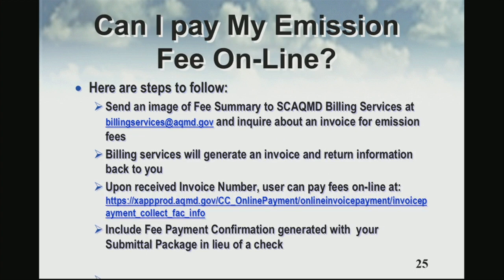The online payment, this is actually the slide that I was referring you to. When you are done and you know how much your fee is, you can print that summary form, or you can get an image of it, and then send it to billingservices@aqmd.gov. The link is over there. Attach it and send it to them. As soon as they see it, they're going to create an invoice and send it back to you.